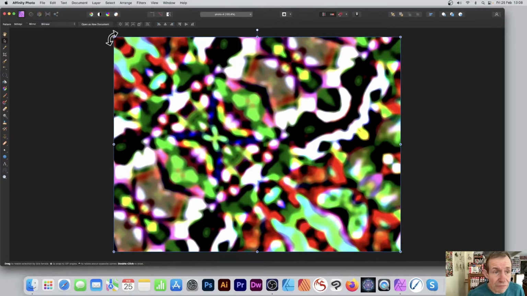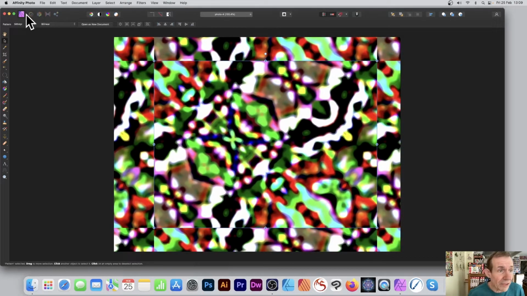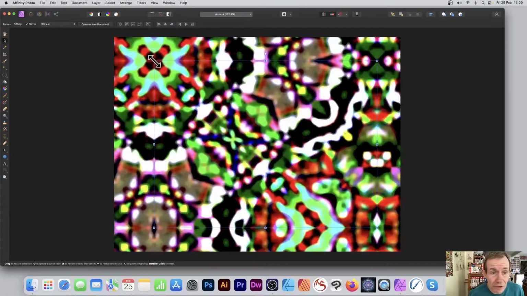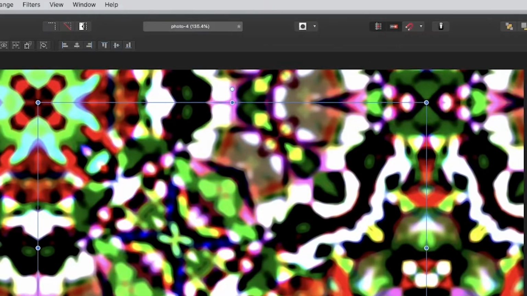Select a layer in Affinity Photo and then go to Layer and New Pattern Layer from Selection. And you can resize it and you can move it around. You can also go up here to the top left and set that mirror option on. And you can see the effect there. Now you've got the bounding box of the pattern.